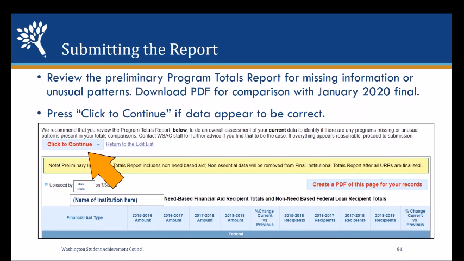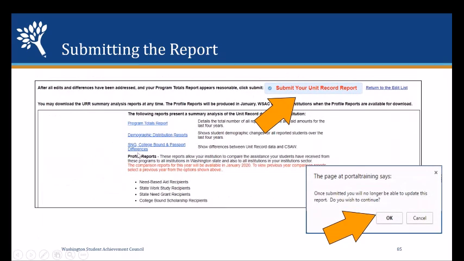Okay, so if everything looks like it's correct, click on this click to continue button. If you realize that you may not have reported a program, something went wrong, perhaps information might have been reported in the wrong program column, you can return to this edit list and make those corrections at this point. Otherwise, you are now at the point where you can click that submit button and send us your report.